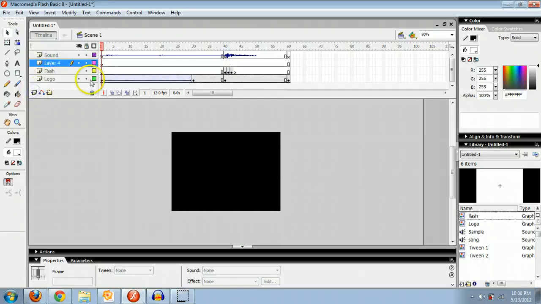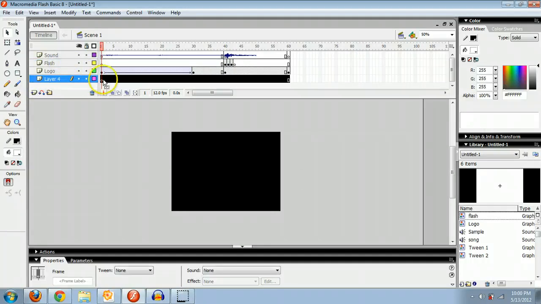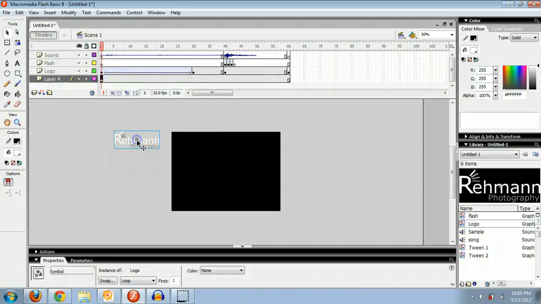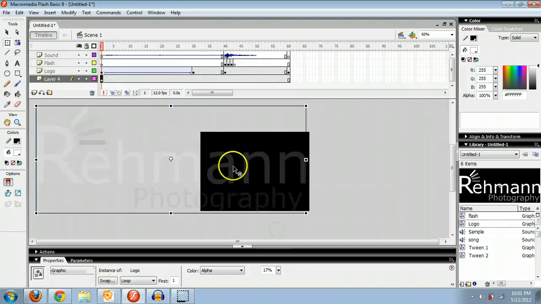Another idea is, let's say I had one more layer I'm going to put on the very bottom. I could grab the logo, for example, and I could make this one much larger, scrolling through the background. So right away I'm going to change the alpha of this, put it down to near nothing, 17%. I'm going to use this tool right here to change the size of it. It's the one with this box around it. Make it really big, right?